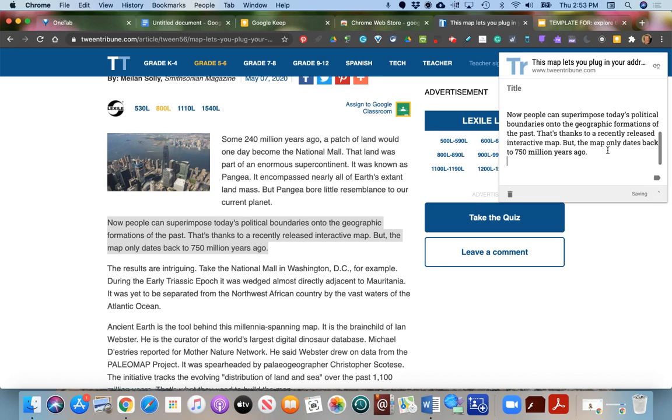Students can come into the note and type directly in it. So I can say, I need this information for graphic organizer part one. So students are not limited to just highlighting what is on the website. They also have the ability to type directly into the note.